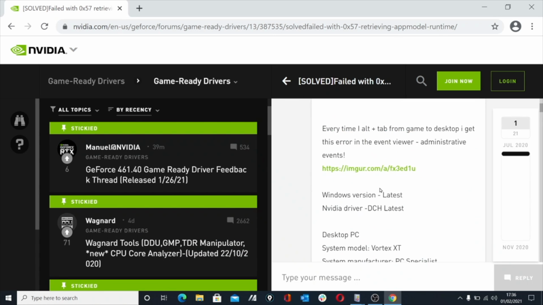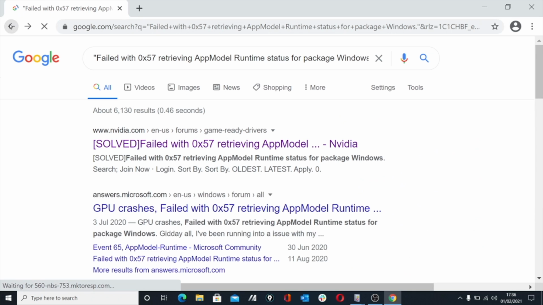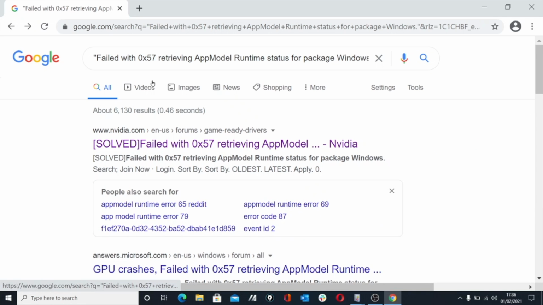Okay, this might be a little bit technical, but the point is that wrapping things in quotes means that it will look for the exact same order that you've typed it in. Otherwise, it can get a little bit jumbled.